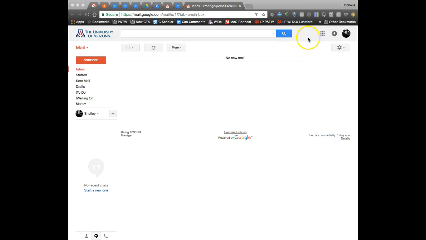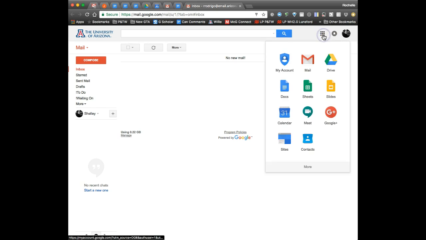So instead of trying to remember where it is, come up here in the upper right-hand corner and click the tic-tac-toe icon. And basically that shows the various Google applications available to you. And so I'm saying go out to Drive.